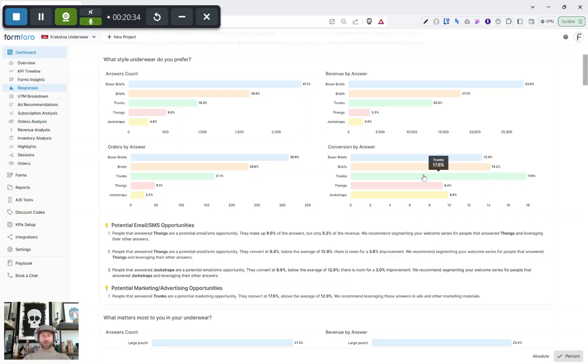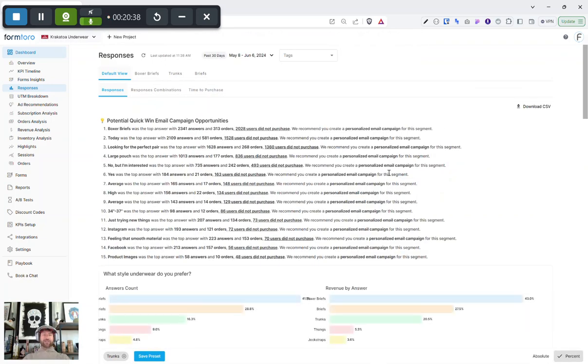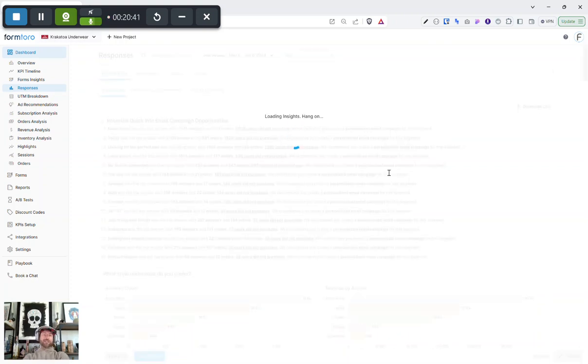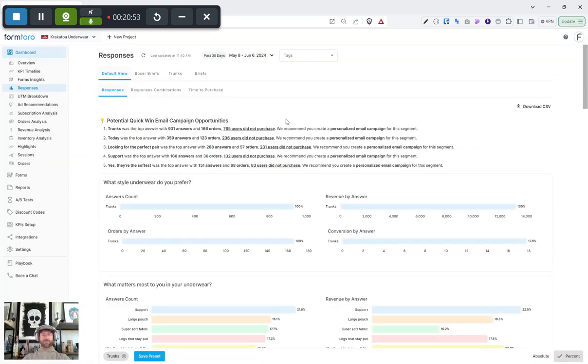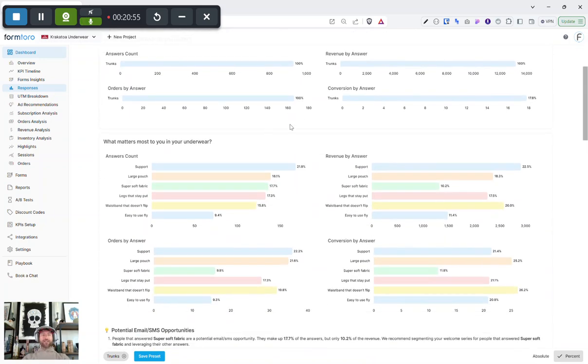Cool part about this, and I will show you guys this: on this, we can segment. What this is going to do after it reloads is show me all of my trunks answers. This is so powerful, guys. I can't even begin to explain why this is cool, because segmenting absolutely sucks in some other platforms. I'm not going to name names, but this is all the trunks answers.